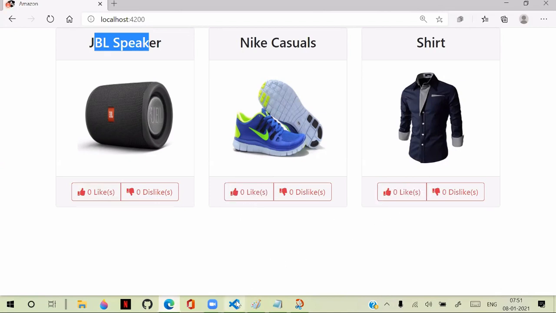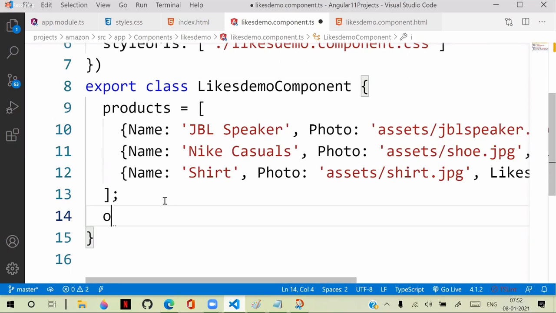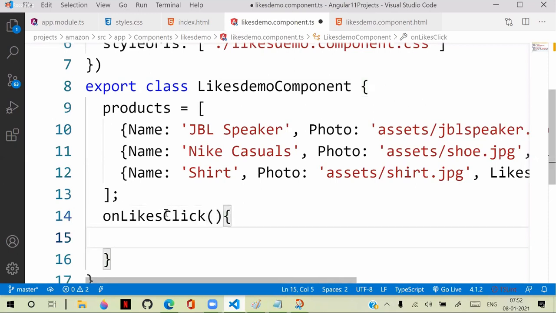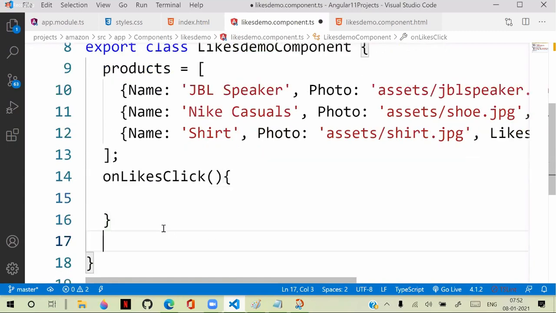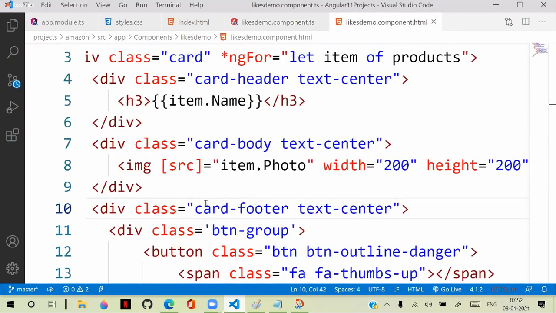That means you have to write a function. Here we need to write a function for likes. So simply we need to define on likes click. I need to increment the likes, and this should be used on likes click and on dislikes click. Two functions are there, and these two functions will be defined here.